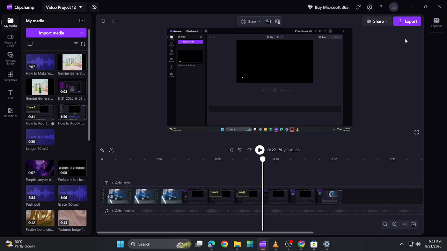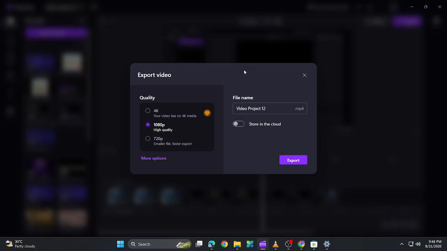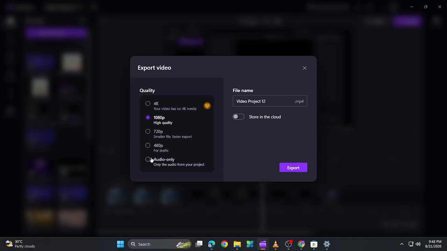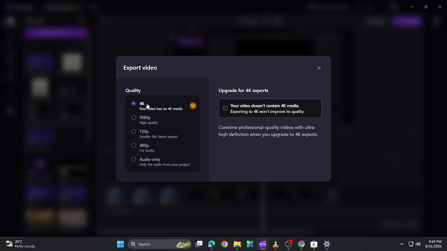Now select the Export button in the top right corner of Clipchamp. You'll see several resolution options. The resolution you choose affects both the video quality and the final file size. For a smaller file, choose a lower resolution than the original. Clipchamp offers options including 480p, 720p, 1080p, and 4K, depending on your plan and project.